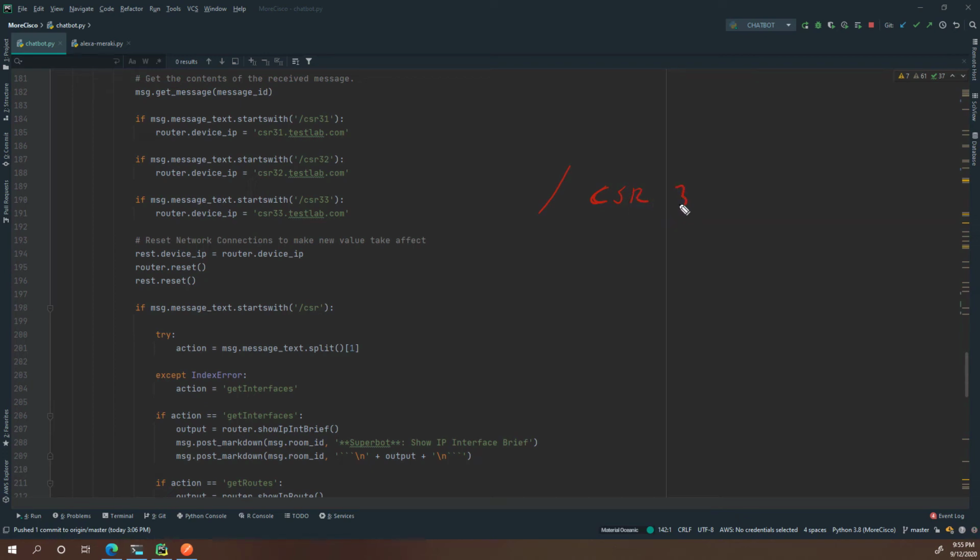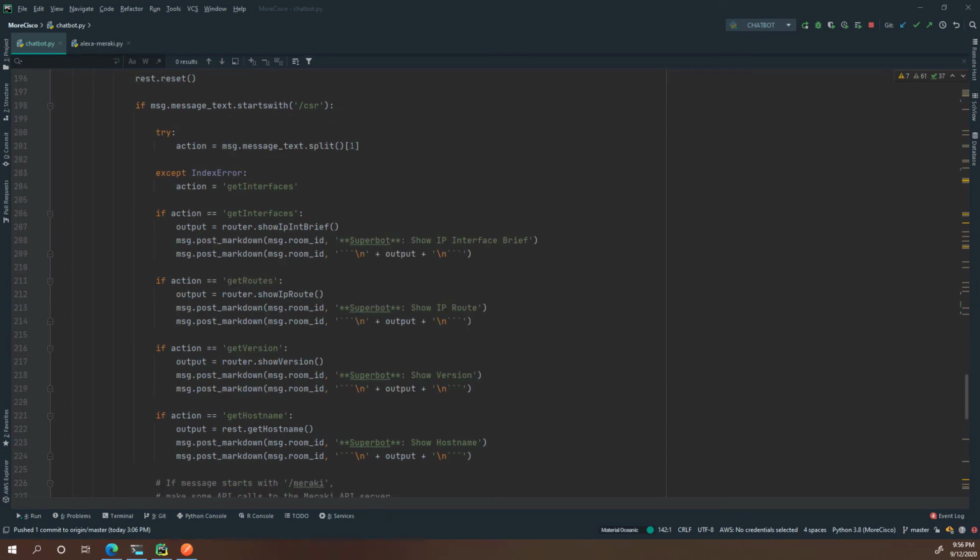CSR 31, 32, or 33, because those are the three routers in the environment, or it is going to be /Meraki. So this section is determining what router name is selected, and that is going to ultimately reset the connection with the proper Netmiko. Again, I could have done this in a cleaner way, it's just what came to me at the time and I figured it'd be fun. And then we start getting into the actual commands. So if it starts with CSR, then what we're going to do is split up the second command.